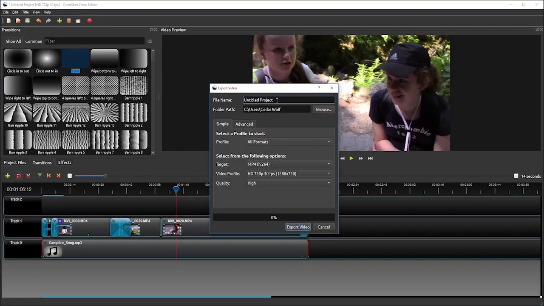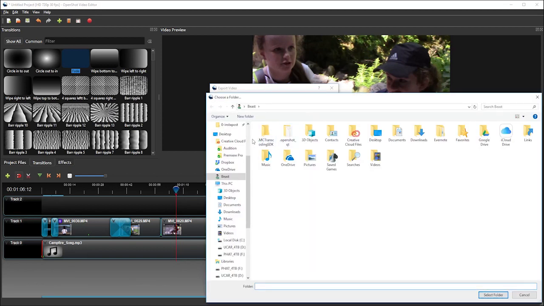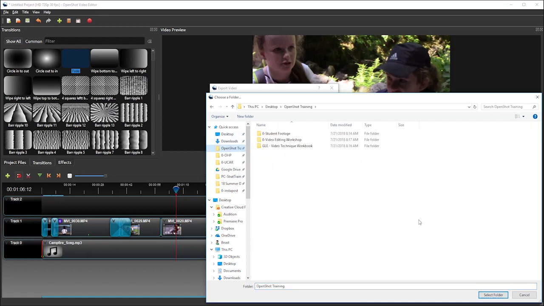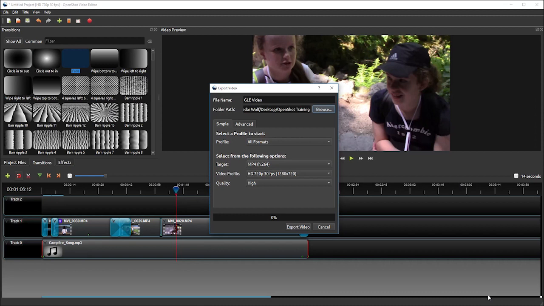I can give a name to my file. I can choose where I will save my file. I'll choose my OpenShot training folder. I can choose my profile if I want to export for the web, and now I can choose from a number of web options.